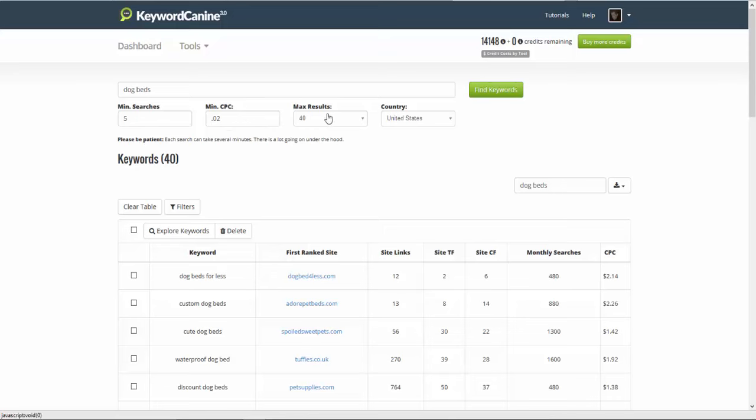Your max results. This is how many terms below will show up at the most. So you can select between 20 and 100. If you just want to do some light research, you would do 20. If you want to do deeper research, you do 100 and go for that. Or you can do somewhere in the middle. Okay, I'm going to select 40 for this one. And then you want to put in the country you want to search into. So I'm going to do mine through the United States. And then you just click Find Keywords.